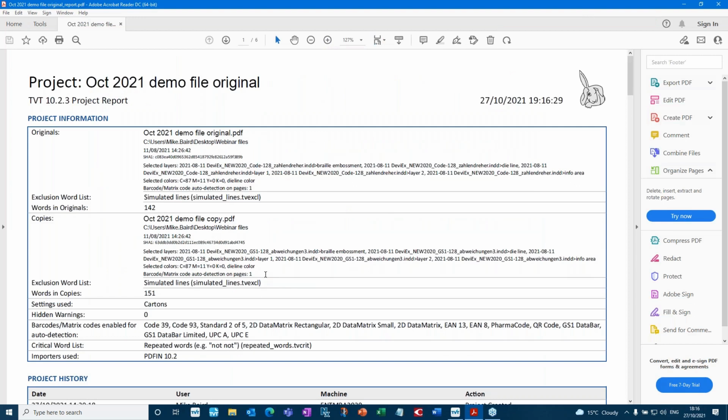It looks pretty similar to the existing reports with a couple of exceptions. Firstly, we can see here on which pages I performed automatic code detection. In this case, page 1, because it was a single page document. Further down here, I can see which codes were enabled initially for auto detection, and I'll get to that in a second. This gives us a list of the codes that I had previously set for auto detection. And you'll notice there is no code 128 in there, which is why we were able to manually match the code 128s on those example documents.